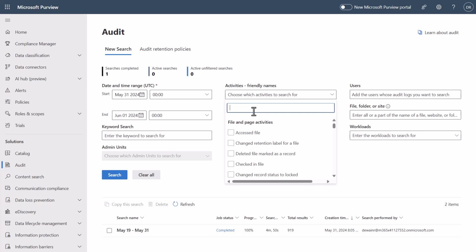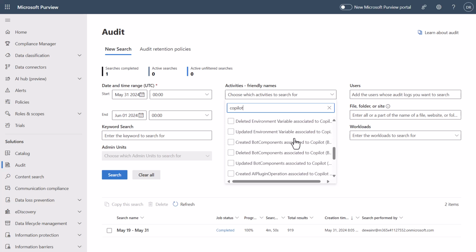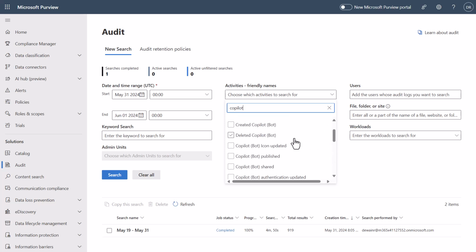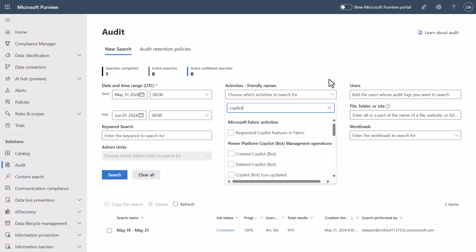And notice that what you can do in here is type Copilot, and you'll see Power Platform Copilot Bot Management Operations, and you'll see all of these different things that it can collect information on that's inside of this. So just be aware that these are all kinds of different things that you can filter on.